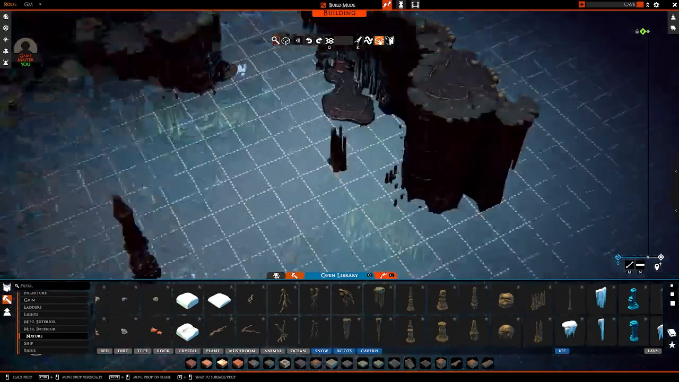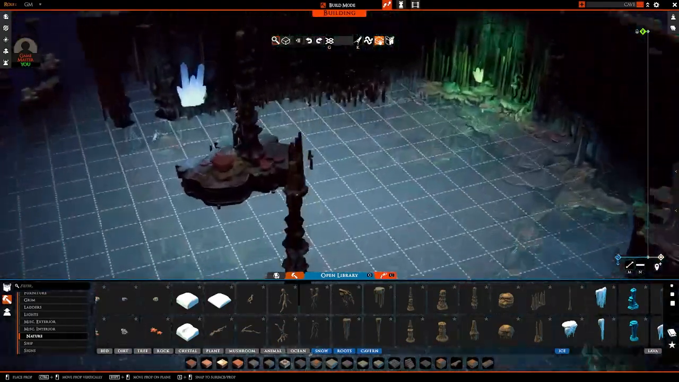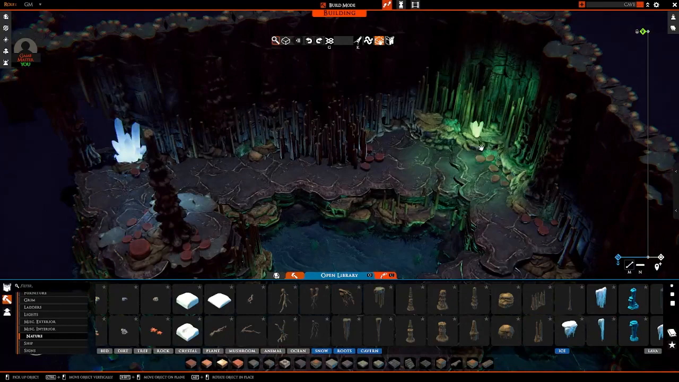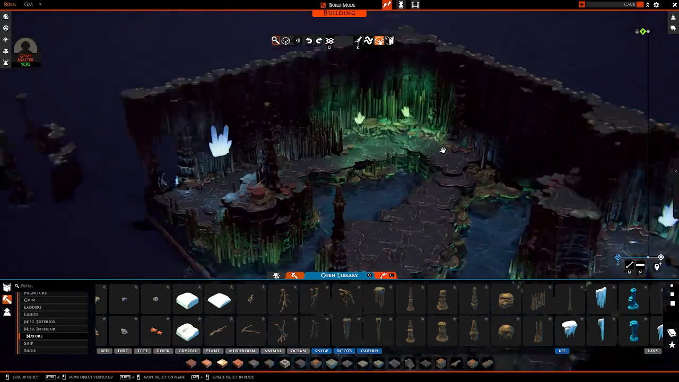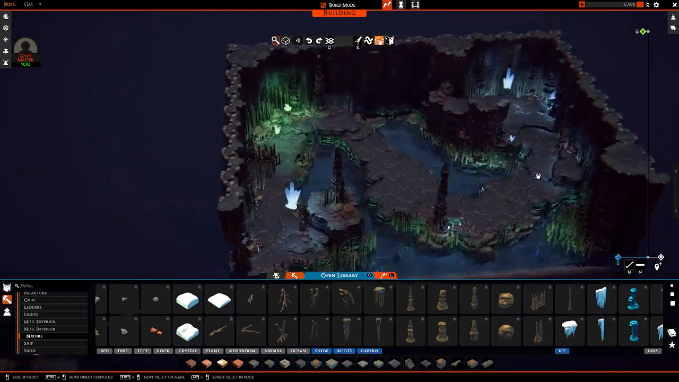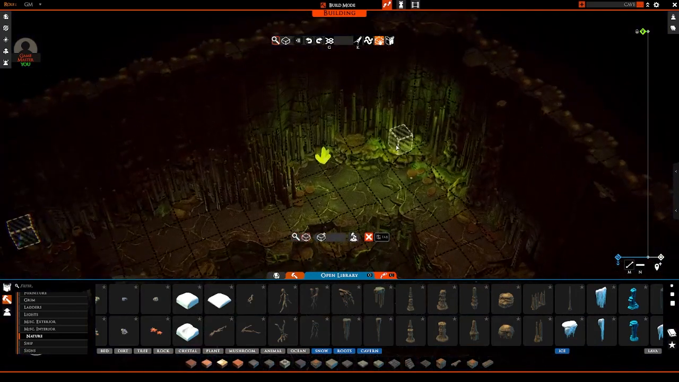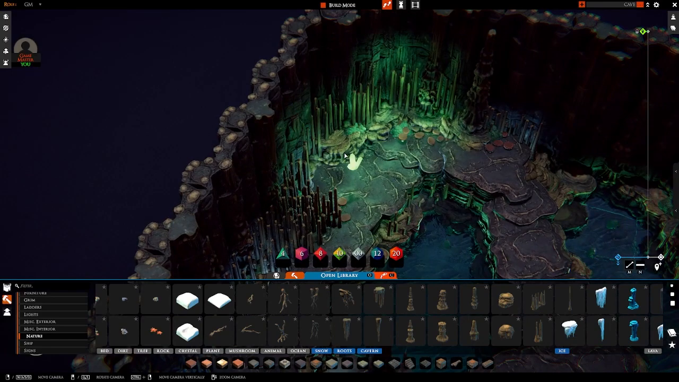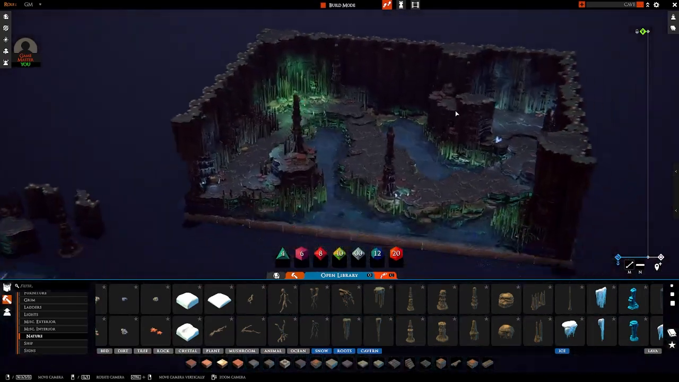Let's see if we add this one here. A few of those over here. Does feel a little bit like this area here could be a little bit more lit up. Oh. There we are. Now it's hidden.